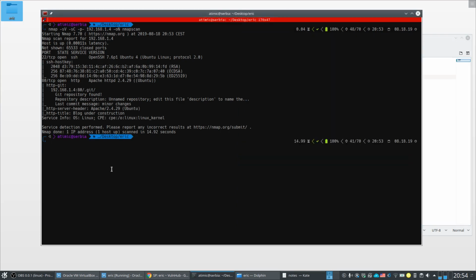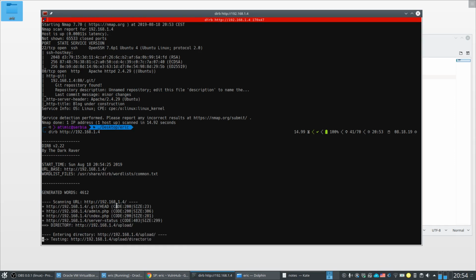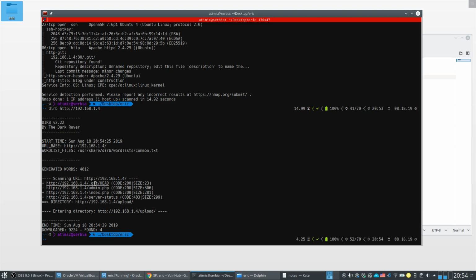But just in case, I also ran dirb on this machine to find hidden folders. I usually use either dirb or DirBuster, but I know that dirb is enough here, it will do the job. So let's do this. And as you can see, dirb immediately starts printing some interesting folders. It also found the Git, like Nmap, but it also found there is an admin file, there is an index file here, and there is this server status file, but unfortunately it gives 403, and there is an interesting folder here, upload.